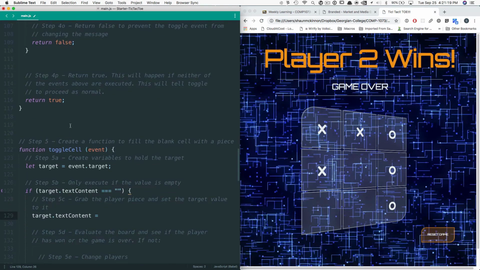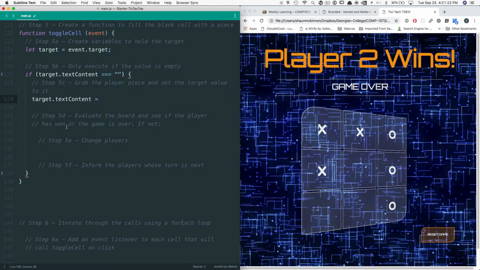So let's scroll back down to where we're building out our toggle cell. And we're going to write player piece. And obviously, I'm not just going to type 0 in here. What am I going to type between these brackets? Spot on. There we go.